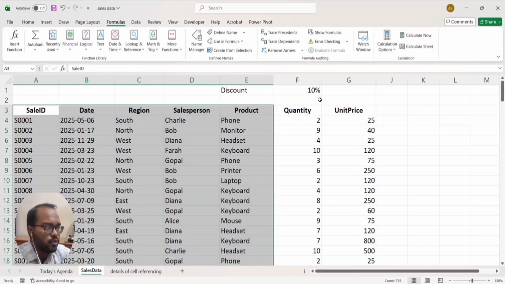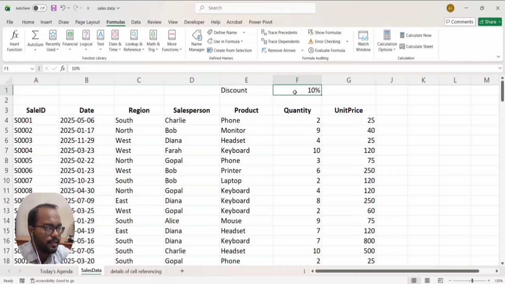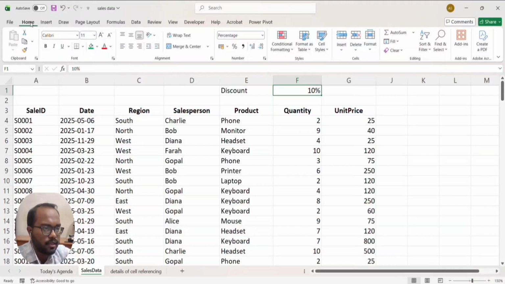Now I will show you how to name this single data. So here it's 10%. We want to name this as discount. I will go back to the home tab, sorry, and in this name box I will make it as discount and press enter. So if we click on this cell, we will see that this name is coming discount.